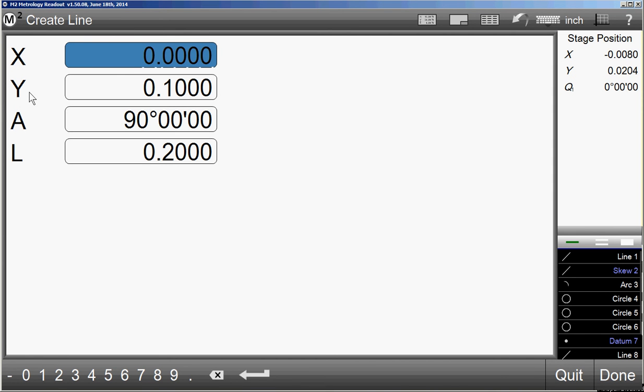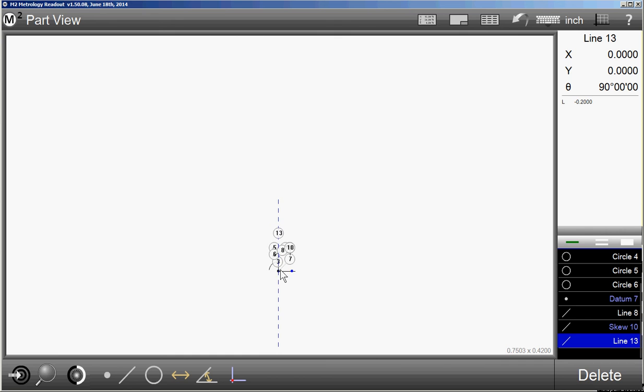So in the Y direction, let's see, 0.1, 0.2, let's do negative. This is where I messed up. So this should be negative 0.2. Now we're going to start above the center and go below the center. That's more like it. So now I have a center line.